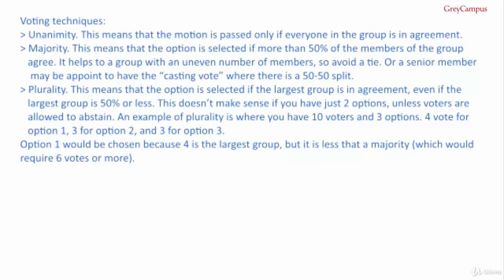Majority is simply where more than 50% of the members of the group agree, and it helps to have an uneven number of members so that you don't have a tie situation, or you can appoint a senior member to have a casting vote where there is a 50-50 split.